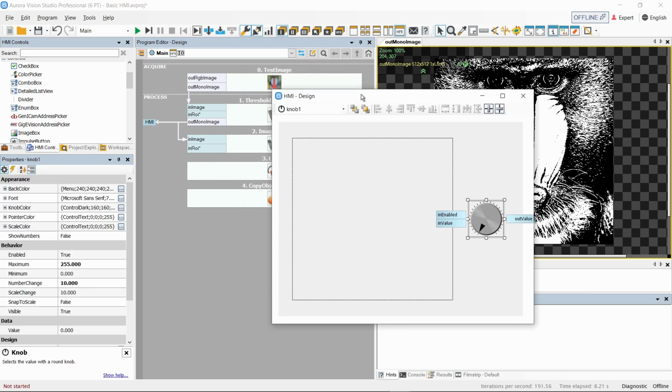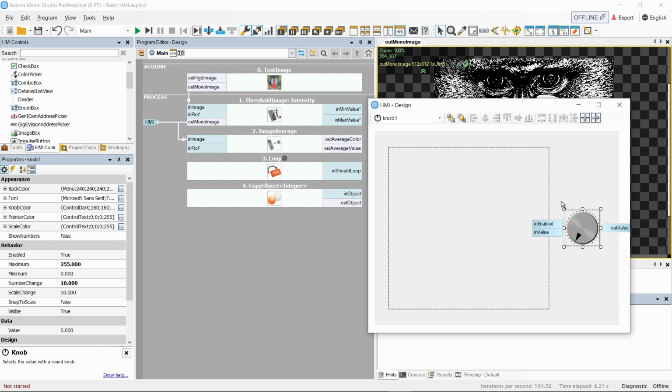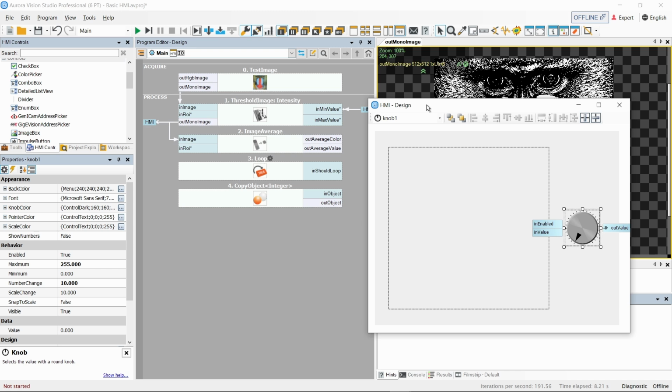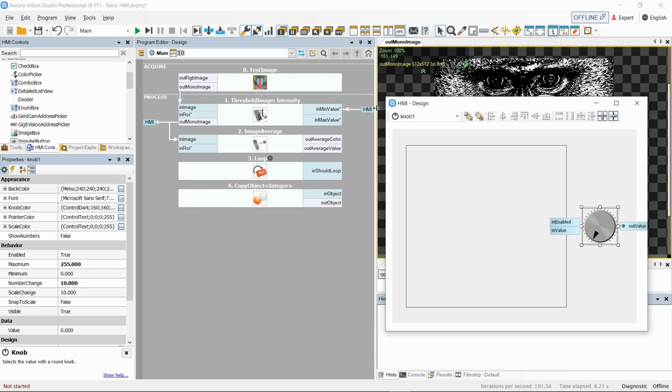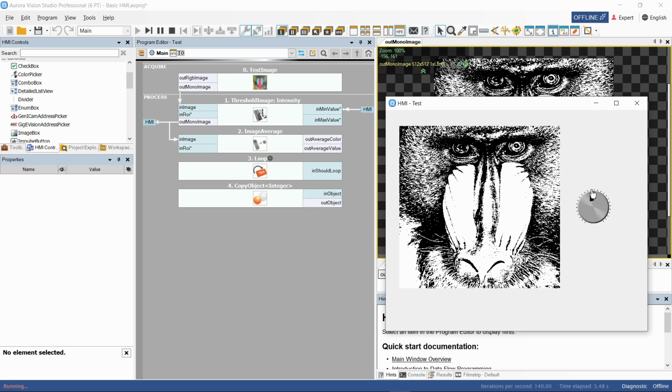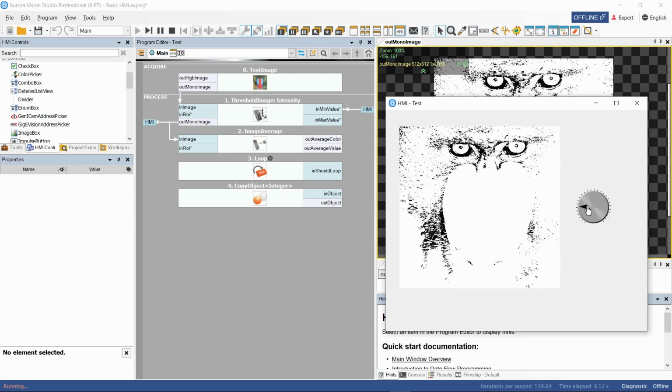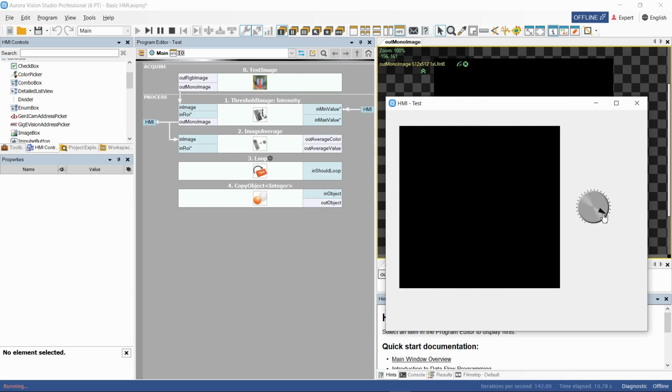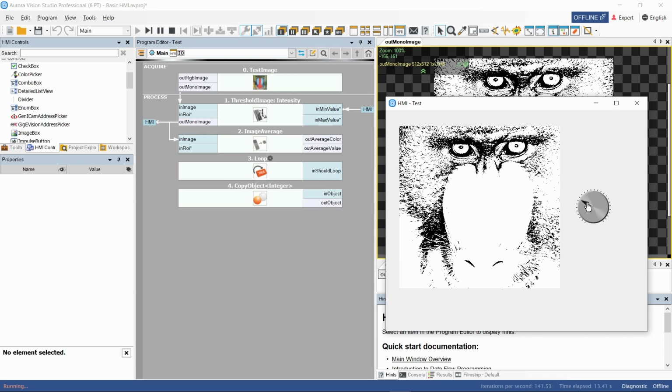So let's go back. Maybe let's move it. And what we do, we take our value from here and connect it with in-min value of the threshold image intensity filter. Now we also have a mark, a label here that this is connected to the HMI. So let's run our program again. As we can see, we have a white image, and as we turn the knob, we see that it changes. So everything works.